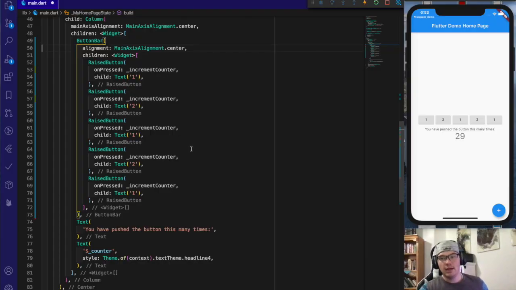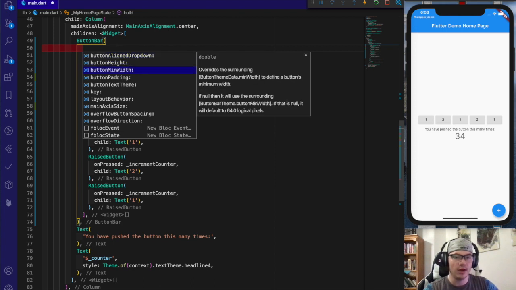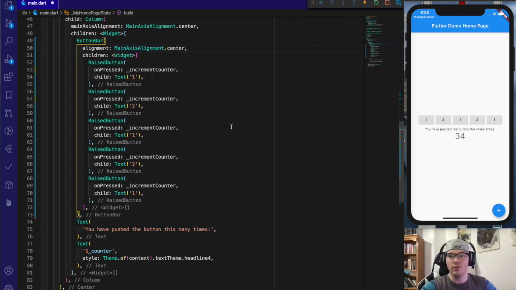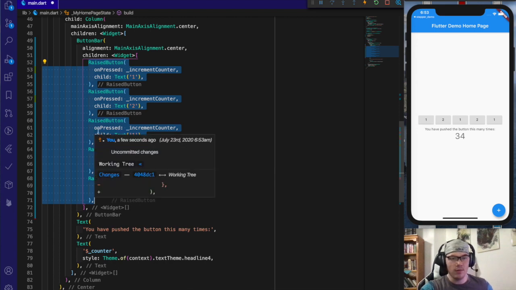So now we can see that we have all of our buttons set up, and they all kind of look generic, like there's nothing really special to any of these buttons. Now this button bar has a couple of constructors like button align drop down, button height, min width, and you'll see that it says overrides the surrounding button theme data. That's because it's overriding literally the whole button theme widget. All of our raised buttons are wrapped in a button theme.